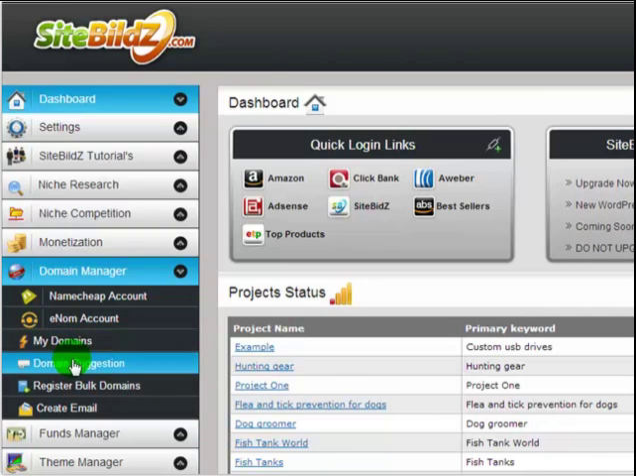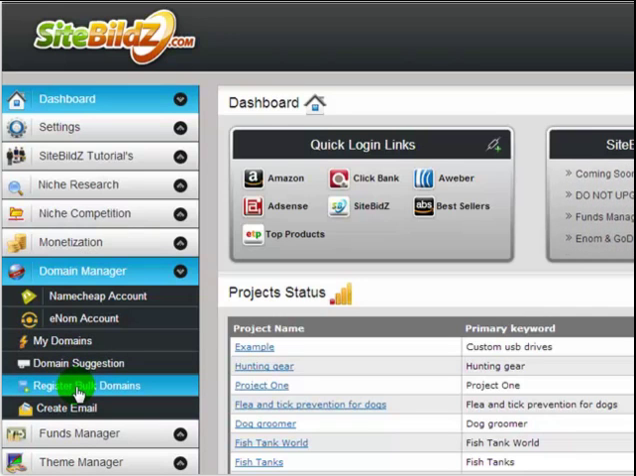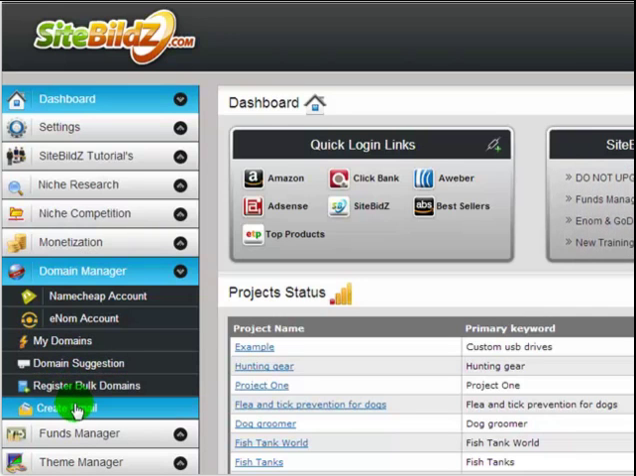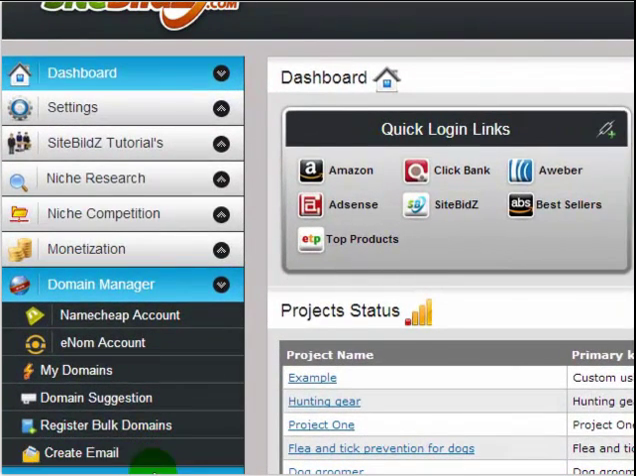You also have the domain suggestion section, which is going to show whether the domain you were going after is available or give you suggested ones that are. You'll also be able to register bulk domains, and you'll also be able to create an email based on the websites that you own. Very simple, very easy, quick process.